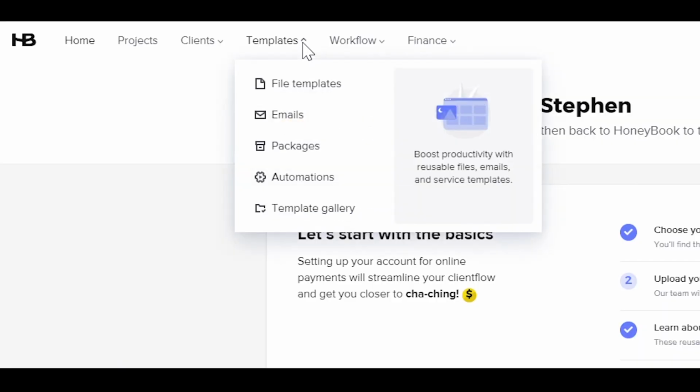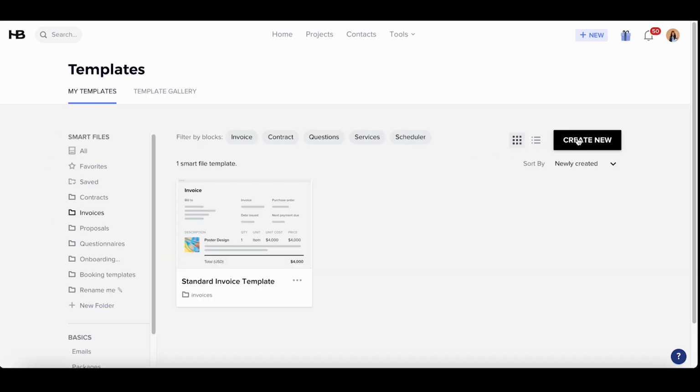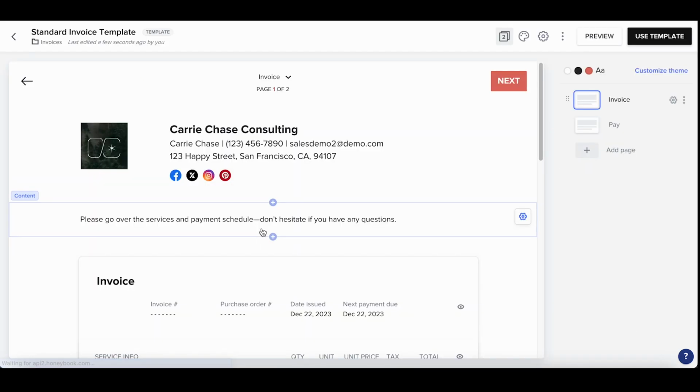With HoneyBook, you can create professional-looking invoices that let your clients pay you straight away, impressing them and making your bank account happy. A win-win for everyone. When creating an invoice, you can either use an existing invoice template or create your own. I will be walking through a standard invoice template, which you can find in the template section.